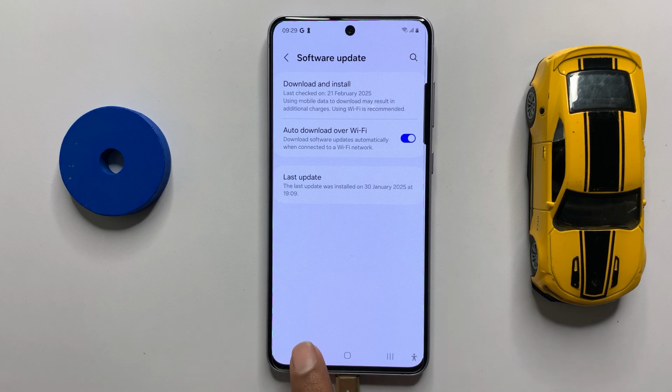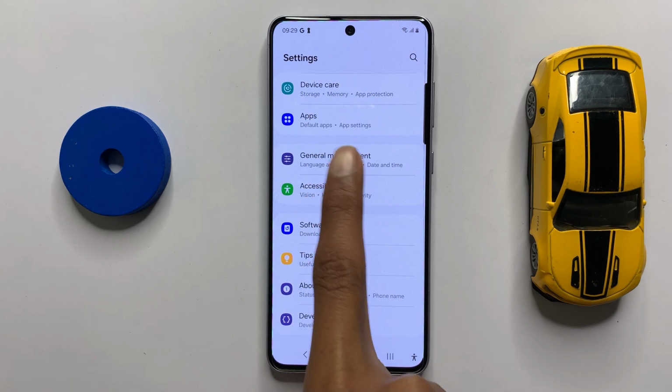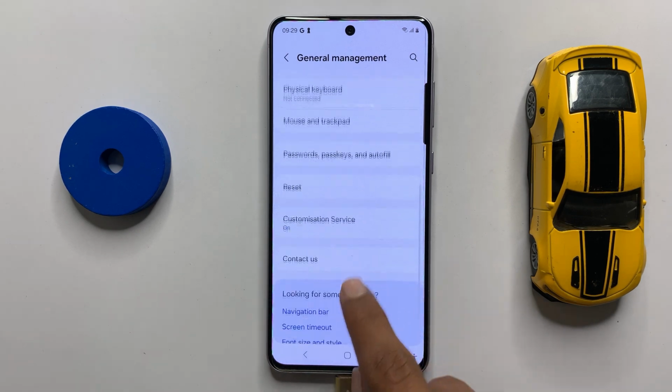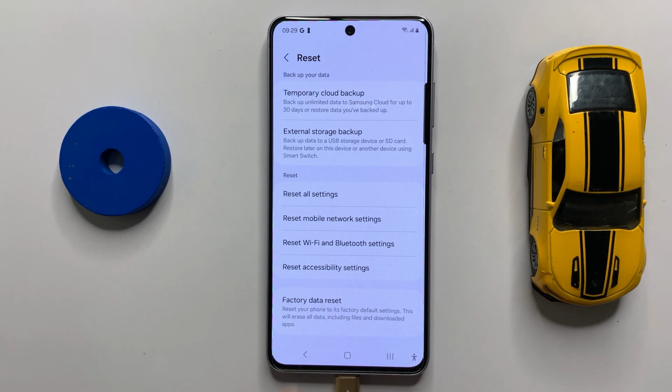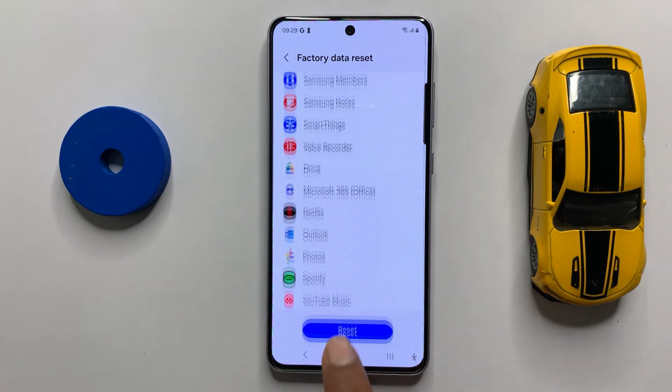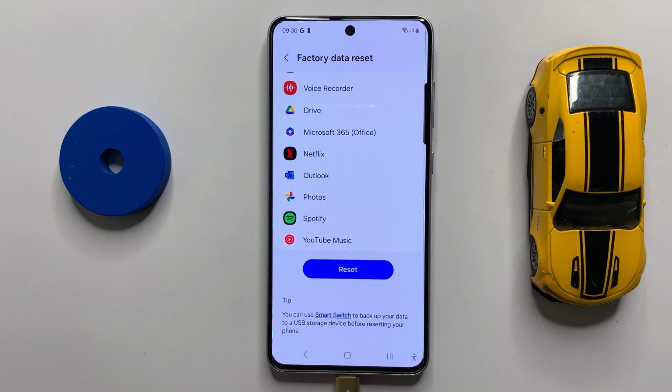After updating to the latest version, go back and click on general management and then click on reset. At the last you can see the option factory data reset. Now click on factory data reset and then again click on reset. After the factory data reset, your problem will be fixed.